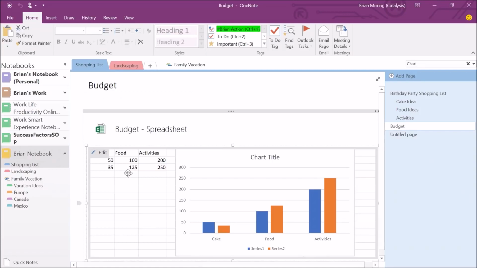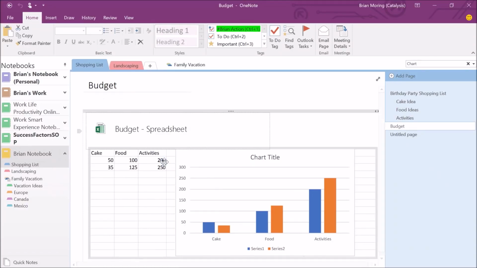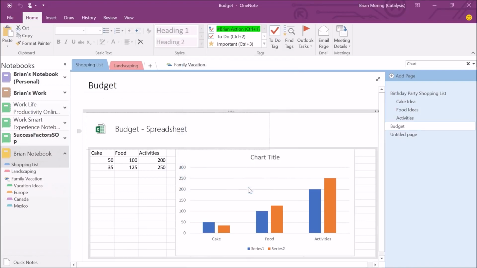The real benefit from this is we can actually select what is shown within our OneNote notebook. In this case, we want to see just that chart. We don't want to see the details behind it. We just want to see the really colorful chart that's available for us. In that case, you can right-click on that Excel spreadsheet and then click on Select What to Display. Right now the default is Display Everything. I'm going to deselect that and then select only Chart 1, that item within that Excel spreadsheet. Click on Chart 1 and then click OK.